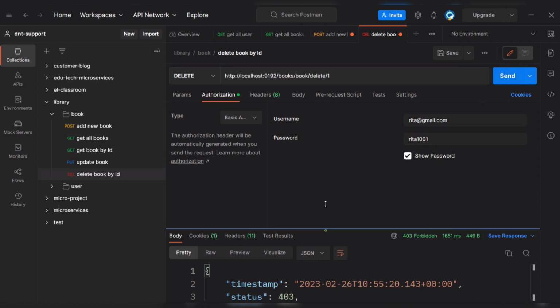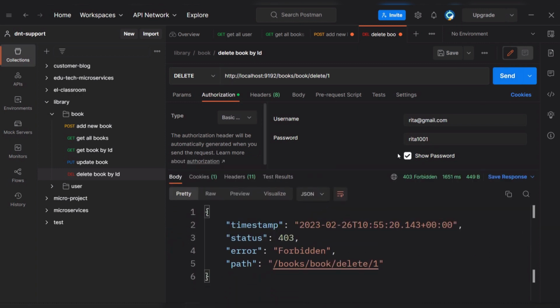So if we look at this here, we see that forbidden, which means she has no authority to delete this book. She cannot delete the book. So now let's change the login to the guy with the admin role here. And here, yeah, I think there's the password, right? Okay, cool. So now let's send the same request and see if it works or not. So here, let's send it.